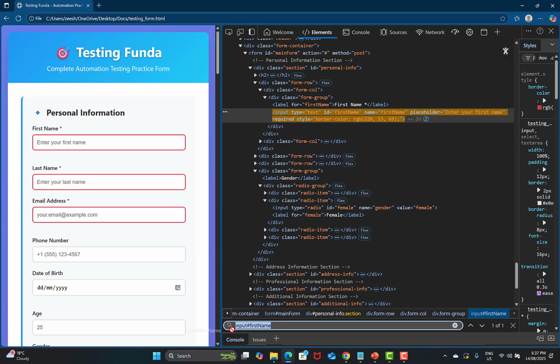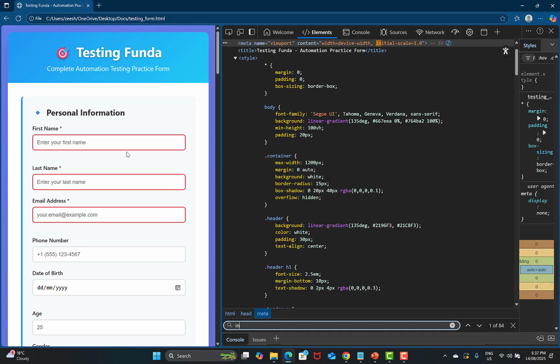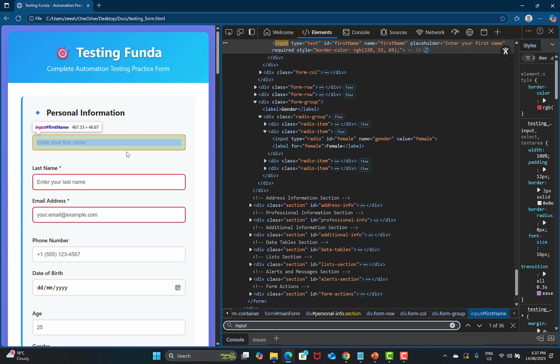So basically here, this is the input field. As soon as I type input, you see that one of 36. So on this particular form or web page, we have 36 input fields, or elements having this input tag. But as an automation tester, our goal is to write a selector which can uniquely identify this particular element, right?